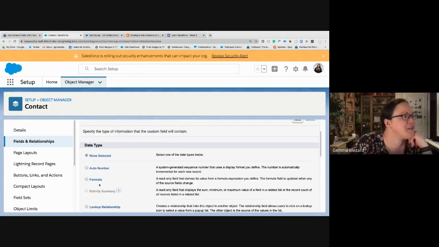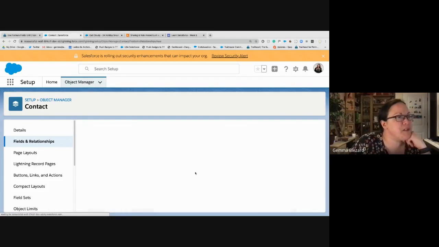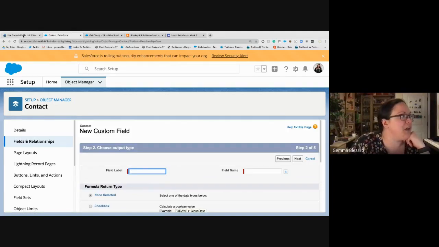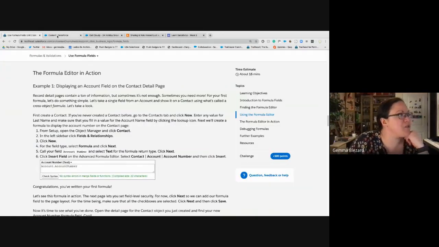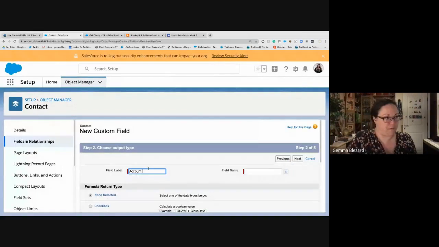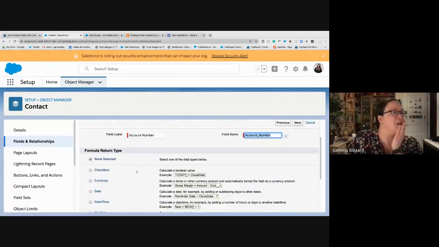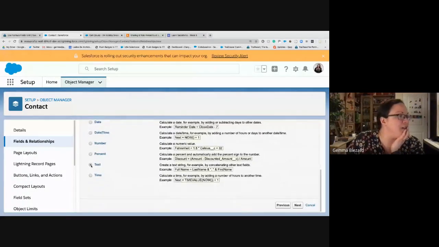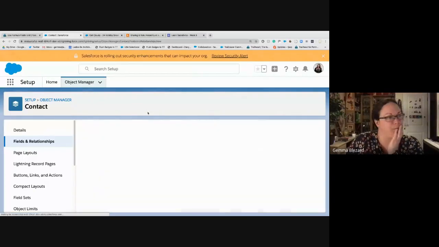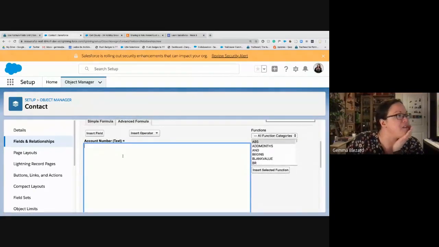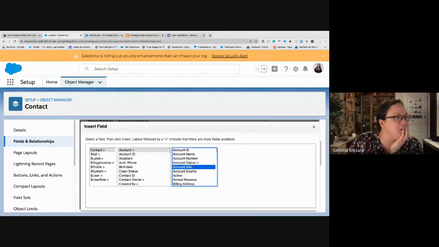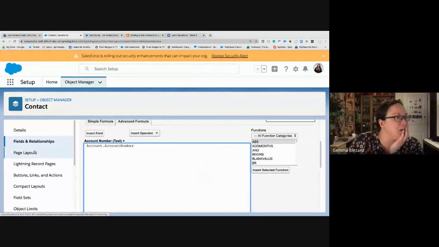So yes, this is going to be a formula field. It's going to return the type of text. And the name of the field is account number. And we're going to scroll down and find text and hit next. Now this one, if I'm just doing this by myself, I'll just go done. But I'm going to slow that down and explain what I'm pulling through.